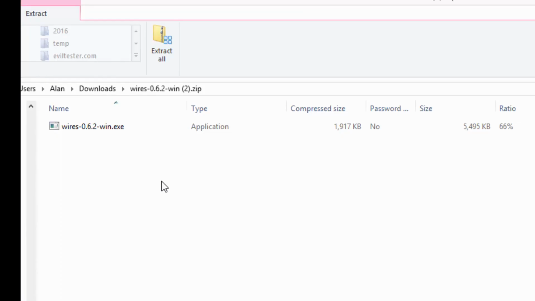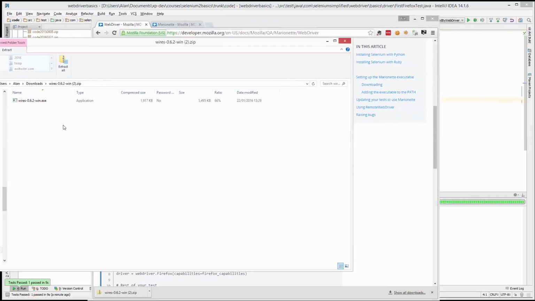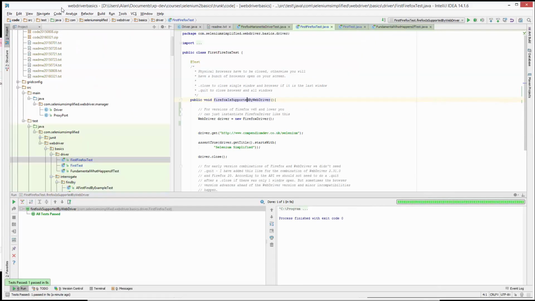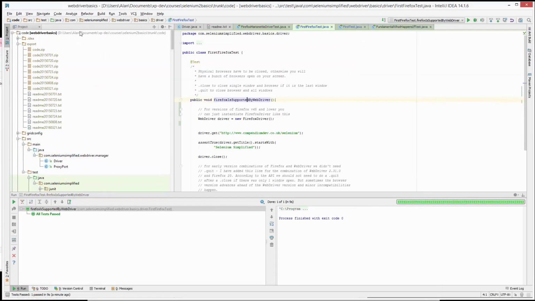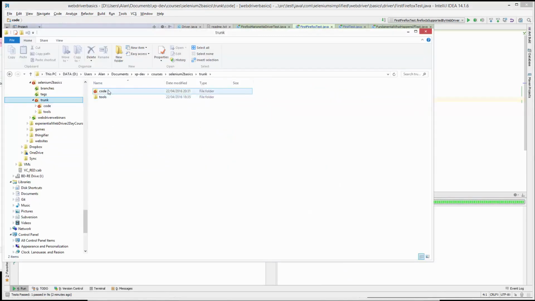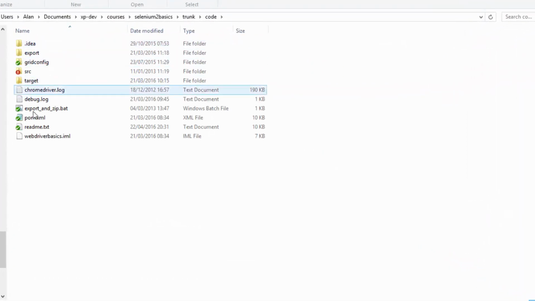So what I want to do is unarchive this into a place on the drive. Now I typically do this in a tools folder in the project. So you can see here's my project folder with the pom.xml and all the source code.